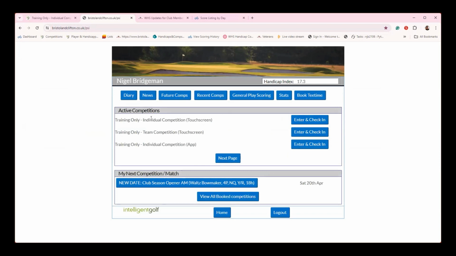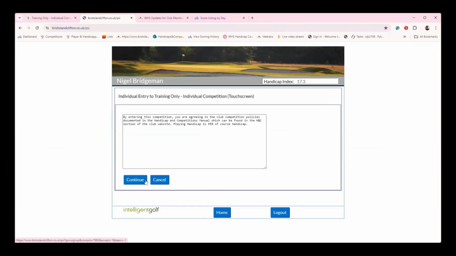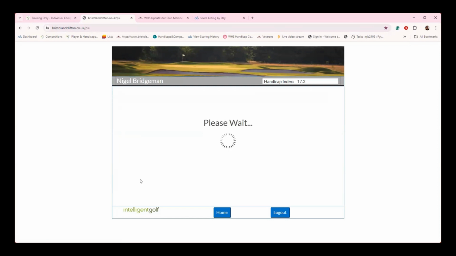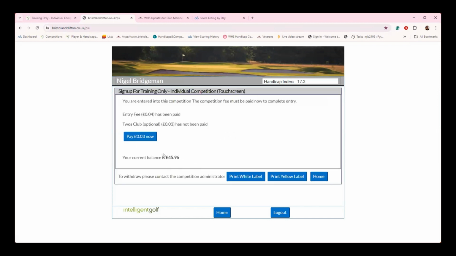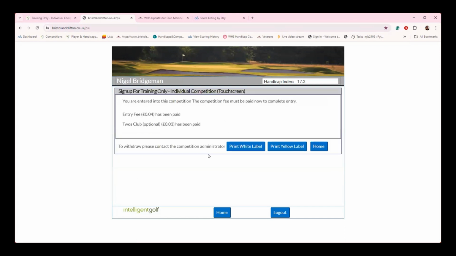what you can see here is I've got four training competitions set up. First of all we're going to use the individual competition on the touchscreen, this one here. I'm simply going to enter the competition and check in, exactly the same as I would have done before. I've set my competition up with a 4p entry fee, which I'm going to pay, and I'll enter the 2s.